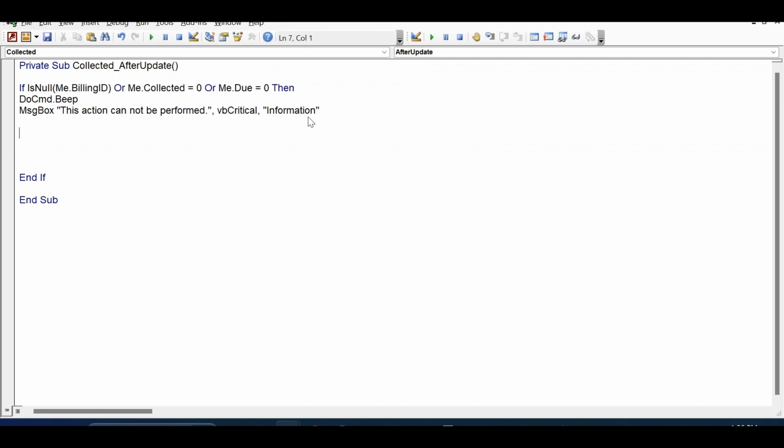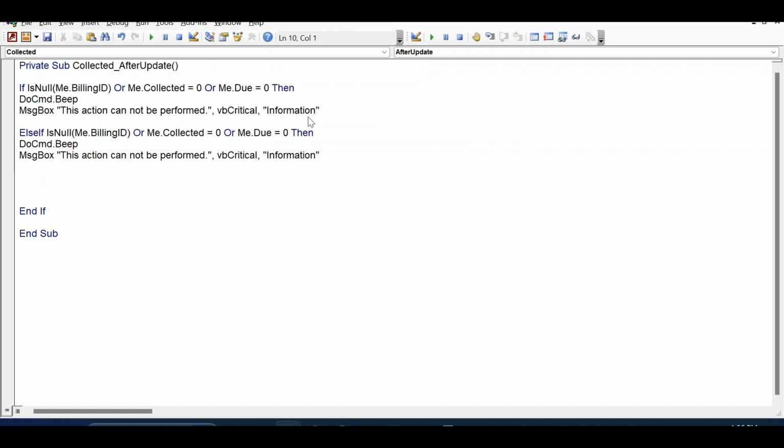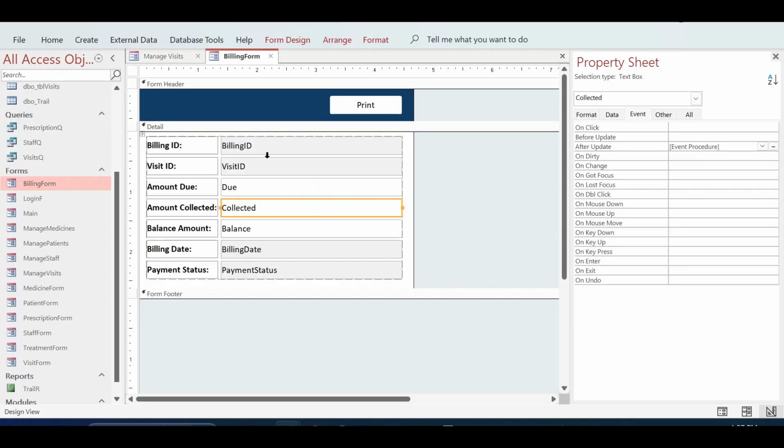Well, let me just copy this, and we'll say ElseIf Me.Collected is less than Me.Due. If Me.Collected is less than Me.Due, then throw a message, because what we want is basically, if $100 is due, we should be collecting $100. If anything below, or in fact anything above, is entered, we should throw a message box. Otherwise, if the collected amount is equal to due, then we should proceed and carry on with the task.